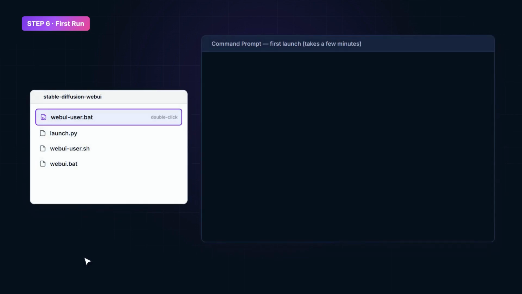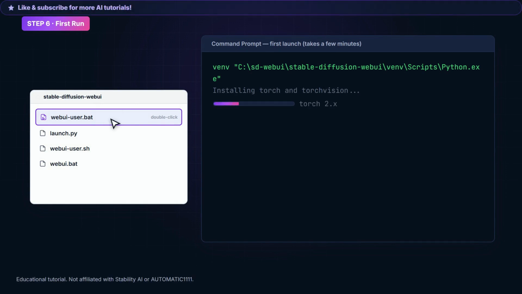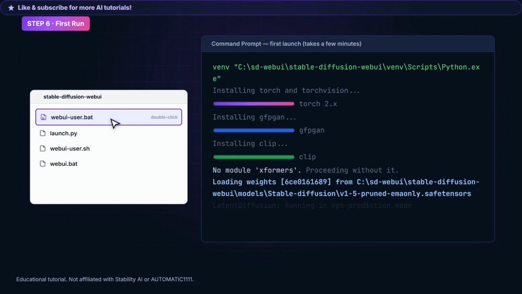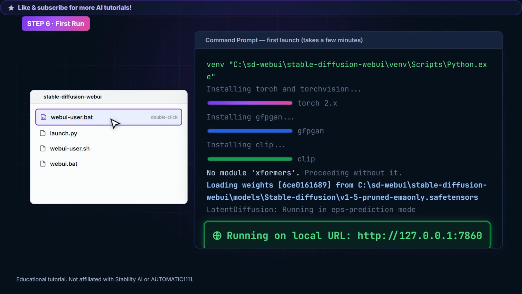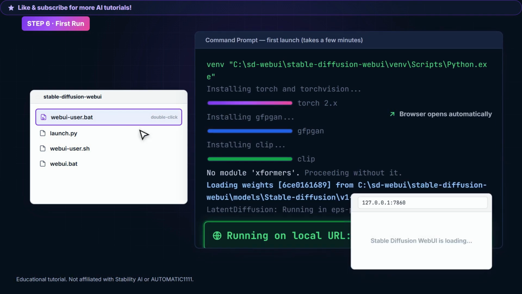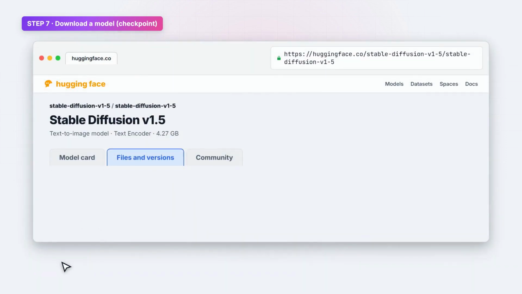Double-click webui-user.bat to start the WebUI. The first launch downloads everything, including Torch and CLIP. This takes a few minutes, so be patient. Wait for "Running on local URL" at port 7860. Your browser opens automatically. Now add a model.